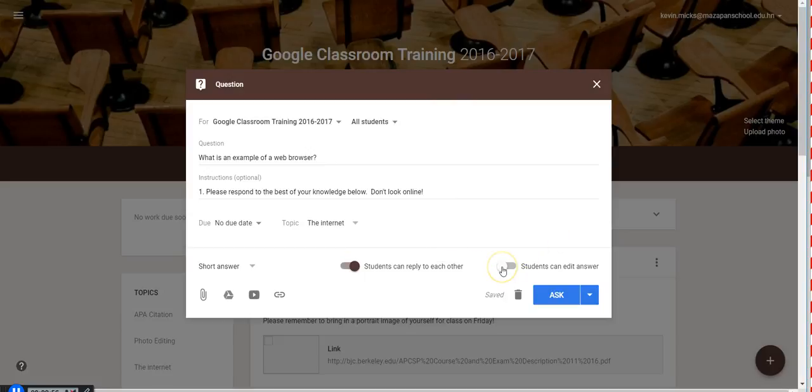And students can edit answer. That means after they submit it, they can change their mind, or they can talk to a neighbor and realize that they put something that was incorrect, and then they can change their answer. Sometimes that's something you may want, other times not so much. I'm going to leave that disabled for now, and then I'll go ahead and simply click Ask.